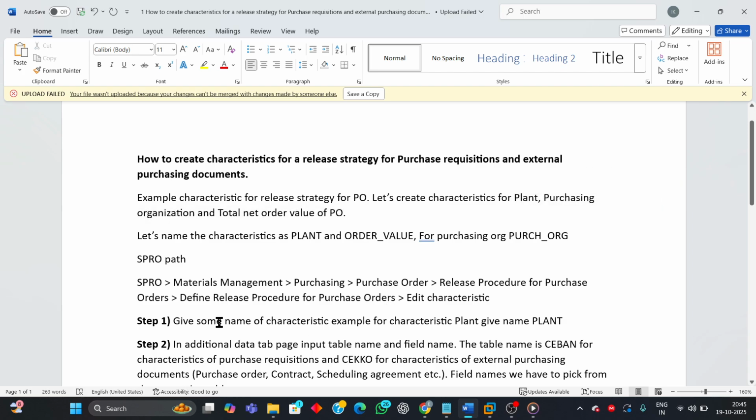The first step is we have to give some name. What name? Let us say for plant we will give it as PLANT only in capital. For total net order value of purchase order, underscore VALUE, and for purchasing organization, PORG underscore ORG. Let us give these names actually.